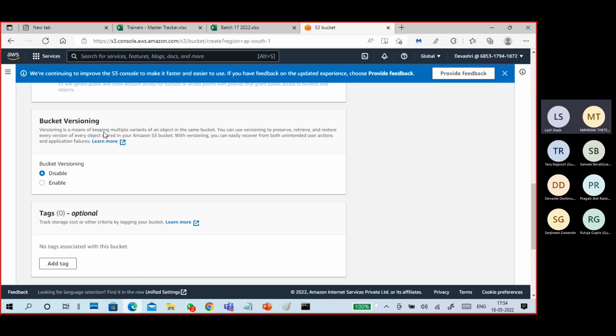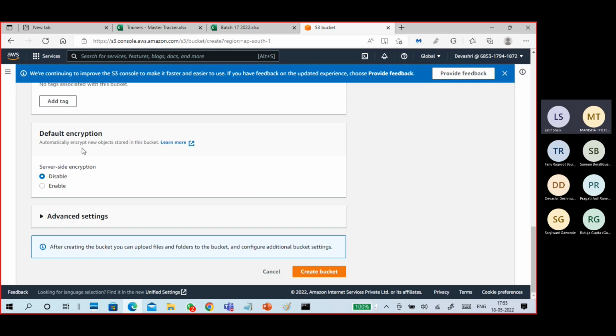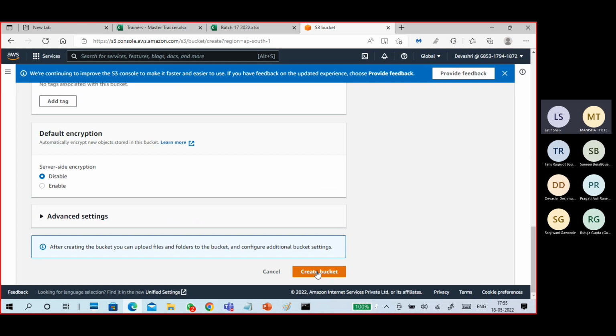Versioning means keeping multiple variants of an object in the same bucket. I created a file, and the same file will be there. You can use versioning to preserve, retrieve, and restore every version. I think you would understand. You can encrypt the data. These are the things. There are advanced settings also. If you want, you can go to advanced settings, then create the bucket.